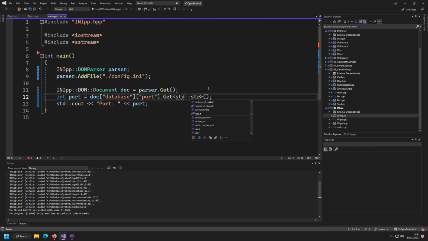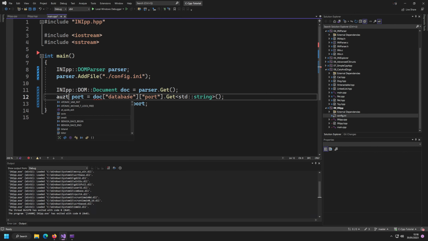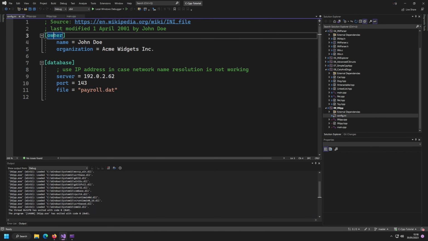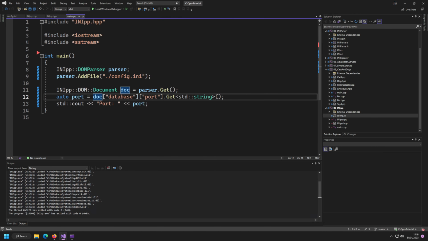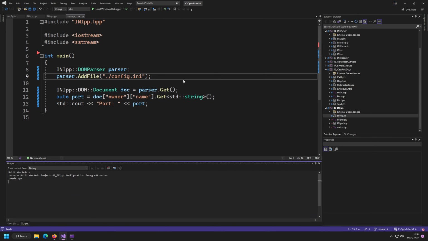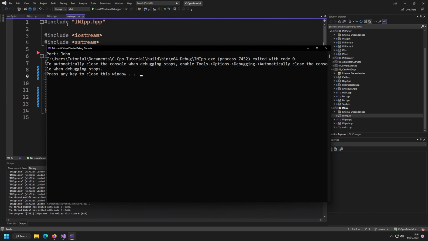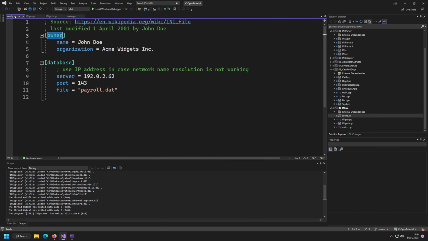If you want to convert this to an std::string, let's make this one an auto. It's now called port, and I don't care if it is a port or not, but I just want to show you an important fallback. We want to have now the owner name. And if we do something like that, you're going to see that we're going to fail. We're just going to get John. But we wanted to get John Doe. Why are we just getting John?